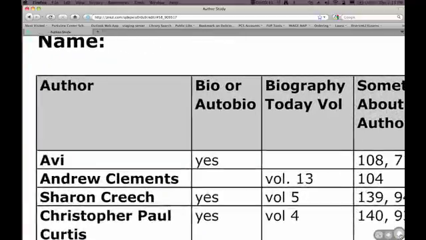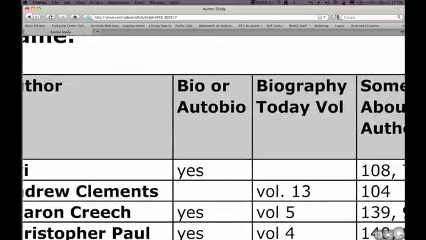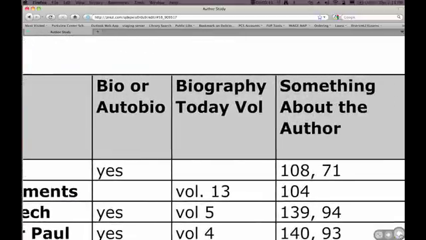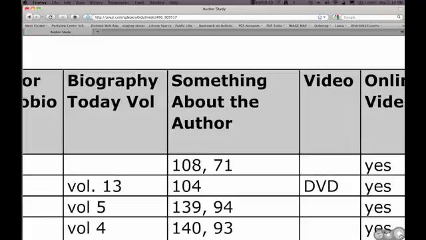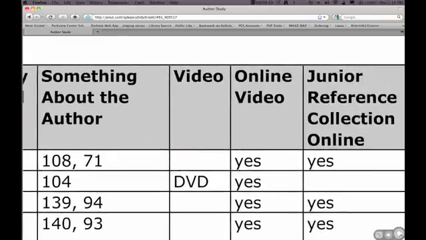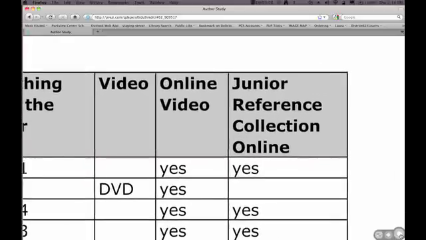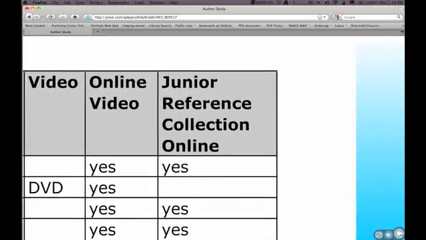The columns say biography or autobiography, Biography Today, which is a series that we have. Another series of books that we have is called Something About the Author. There's a column that says video, online videos, and Junior Reference Collection. I'm just going to highlight what each of these means so that you know what things are available to you.